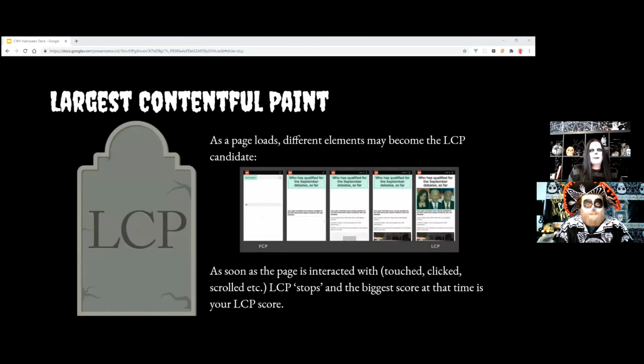So this is a bit of a diagram to show how the LCP is judged. As a page loads, different elements will load in on your site, and different elements might become the largest contentful element. If you have a look here on the CNN site, it starts with a little bit in the corner, then it's the headline, and finally it's the header image that becomes the LCP. These are all measured right until the point when you touch or scroll or interact with that page. At that point, the LCP measurement stops, and that's your LCP. So the largest element that's on the screen at the time of interaction is your LCP.